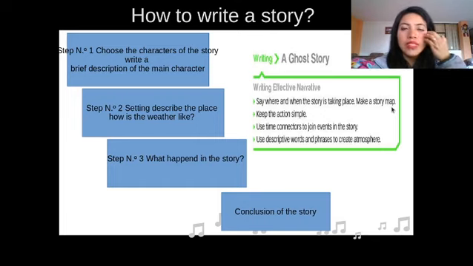In this part you can say, it was a dark night in my high school, or something like that, right? Keep the action simple. I saw a ghost, for example, right? Use time connectors to join events in the story. For example, when and while is very good to give more interest to the story. For example, I was watching TV when I heard a noise. Something like that, right? And describe words and phrases to create atmosphere.